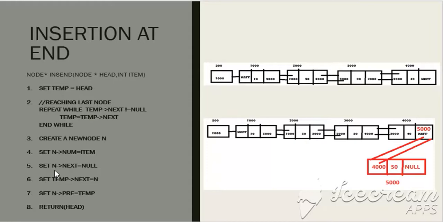So temp now contains the address of the last node of the doubly linked list, and so the next pointer of the temp is set as null. By changing the null value, we are going to place the address of the newly created node in the place of the null value. So the null value is replaced here with 5000. So here the next pointer points to the newly created node.